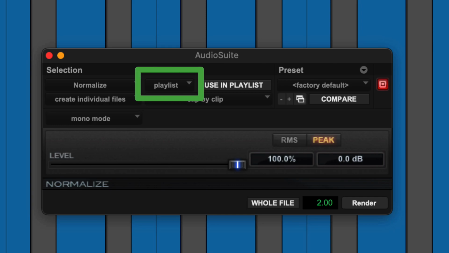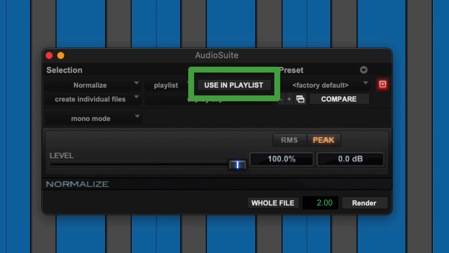Now, this menu enables you to choose what clips will be processed, the ones in the playlist or the ones in the clips list. This is separate from the Use in Playlist button. When it's enabled, any processed clips that are currently in the playlist will be updated to the AudioSuite-processed clips. So, for example, if you were to normalize the clips on a track and the Use in Playlist button is blue, then you'd see the normalized clips in the track after you press the render button. If the Use in Playlist button is disabled, you'll simply create new clips in the clips list, but not change any of the clips in the timeline.